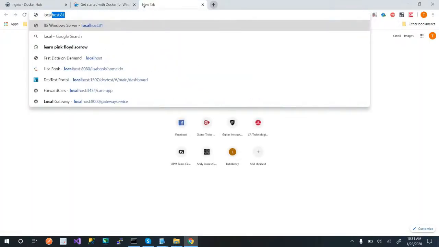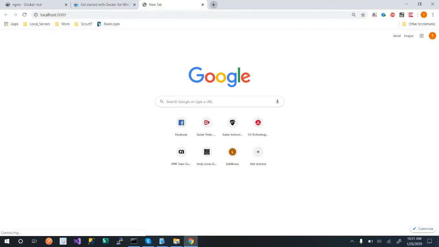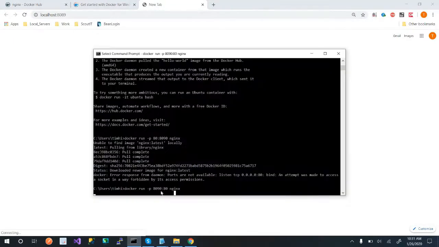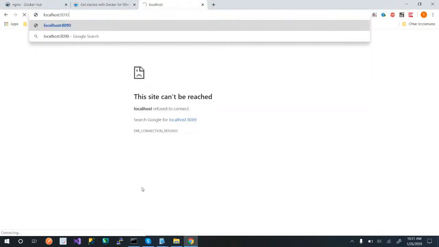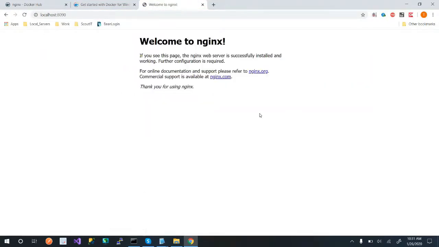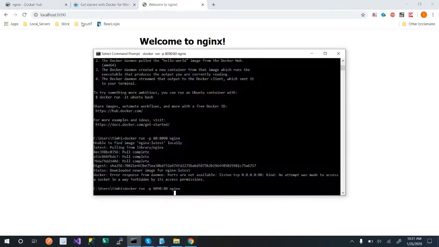So we said localhost 8090. I think that's, oh no, that's not what I said. What did I say? 8090. Look at that. That's cool. I have this container running on my machine that I can access.